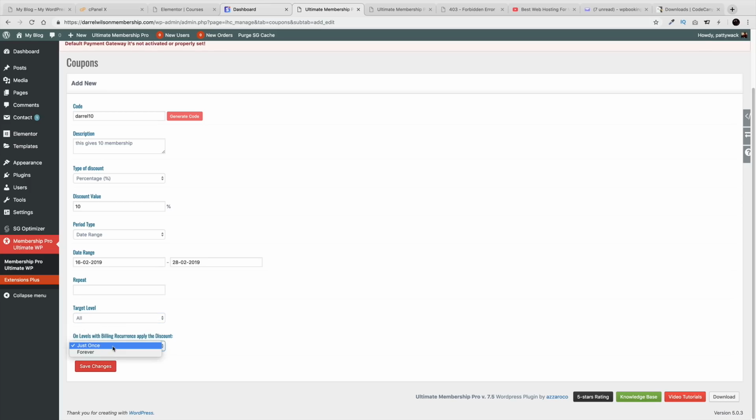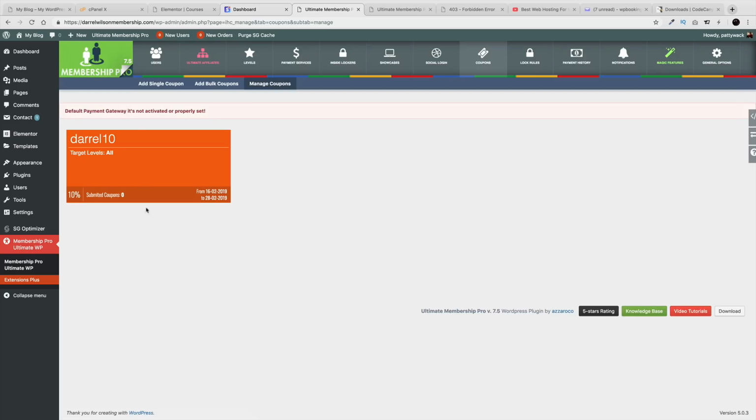And then right here, you can say this coupon code will only apply to your first month, just once. Or if you have a lifetime access, it'll apply to the lifetime access. If you have a monthly subscription, it'll just apply to the first month. But if you want to apply it to the entire thing, you can put forever. So this basically would give you 10% off whatever plan you want. And then that tells you how many coupons were used.